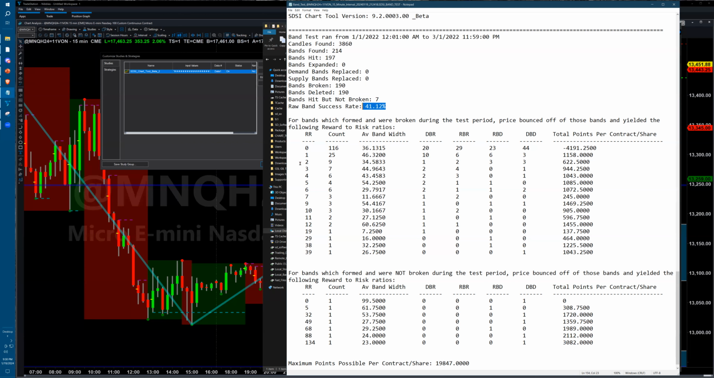Now we have our first table here, which shows us the results for all the bands that were broken by the end of the test period. The second table is our runners. But we can see it did find some larger winners here. There's a 38-to-1 and a 39-to-1, 29-to-1. We can see here all of the stop outs. And we find that most of our stop outs were drop-based drops, which is interesting. So this is all the points that you would have lost if you played every one of them.